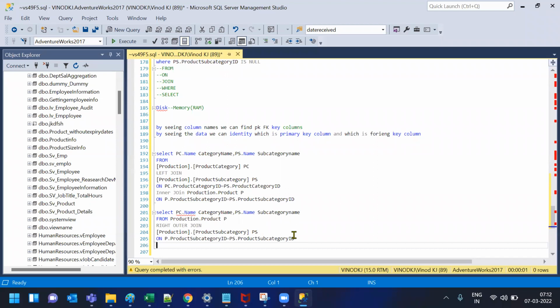I need to get all the categories. What do we need to do? Right join again, right outer join. Whichever table you need all the details from, you have to check whether that table is on the left side or the right side. If it is on the right side, you need to use the right join. If it is on the left side, you have to use the left join.